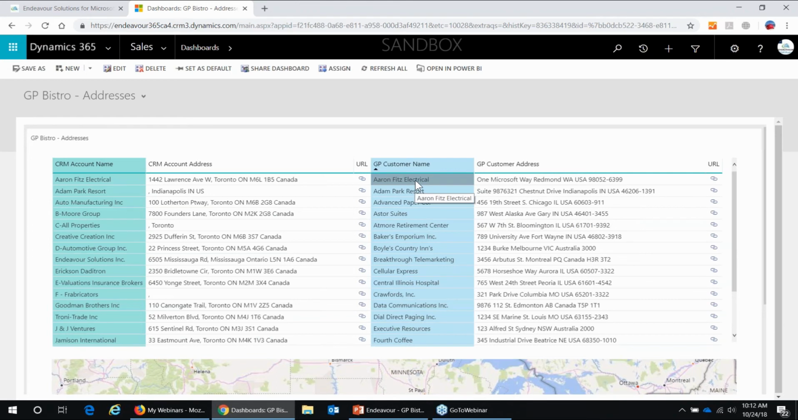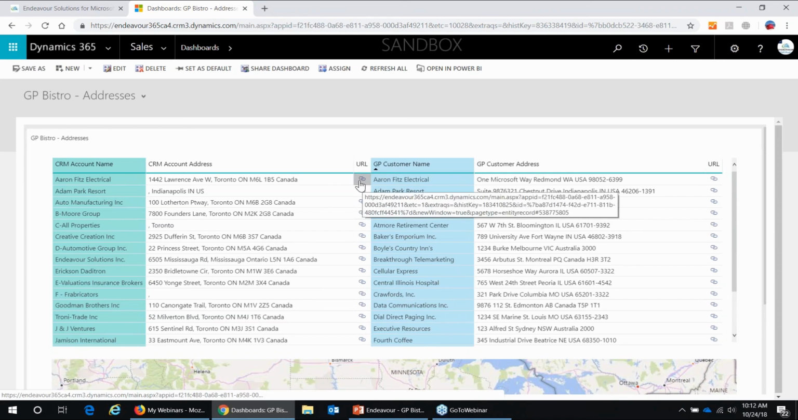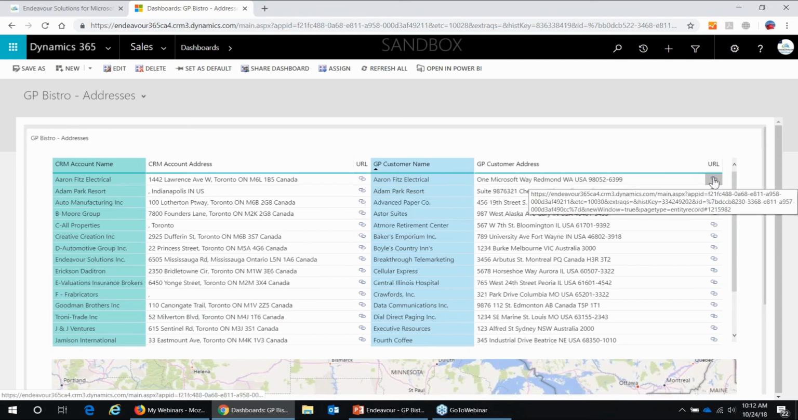Theoretically, all the CRM customer names would match and the majority of the customer addresses would match, but this allows for a quick visual comparison to say, okay, I have a different customer address. Either GP is incorrect or CRM is incorrect, or there is a reason for it. Maybe in CRM, the service individuals or sales individuals care about a shipping address rather than a head office or other address. Either of these, we can click on this URL, and this will bring us to the CRM screen, or this will bring us to the GP Bistro screen within CRM.